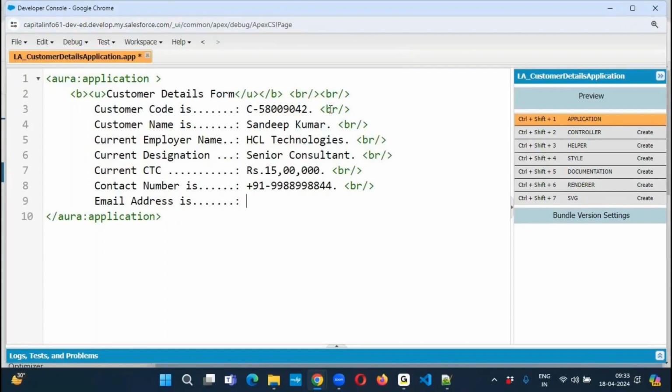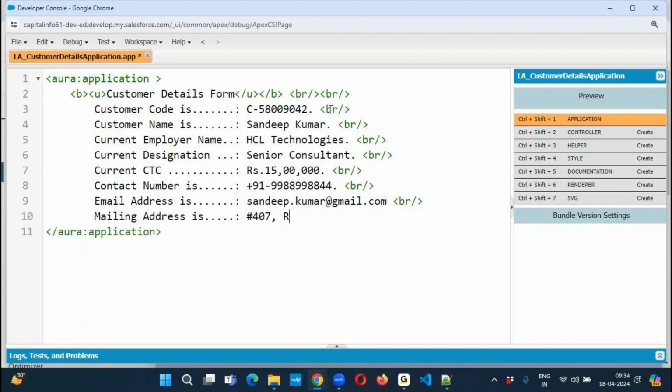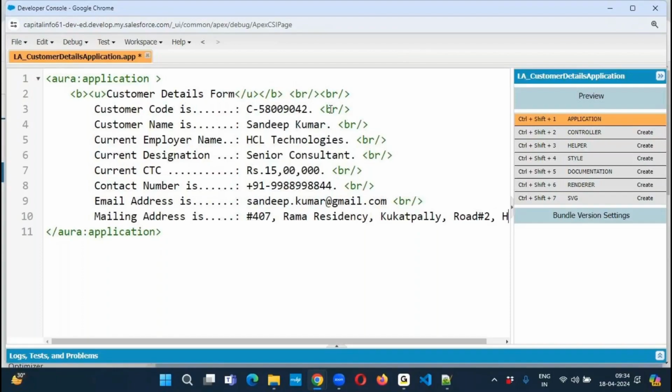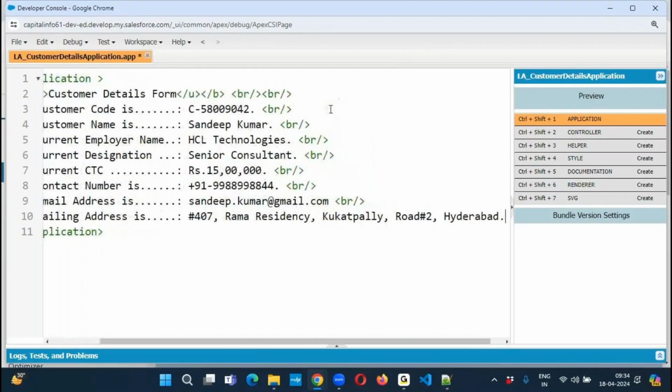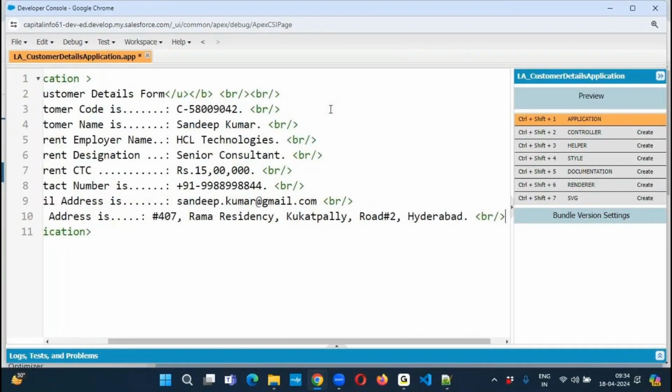Email address is, I would like to specify sandeep.kumar@some gmail.com. I'm giving a break tag. Now here I'm giving a mailing address. I want to specify flat number 407, Rama Residency, Kukatpalli, road number 2, and Hyderabad. And then I'm giving a break tag.